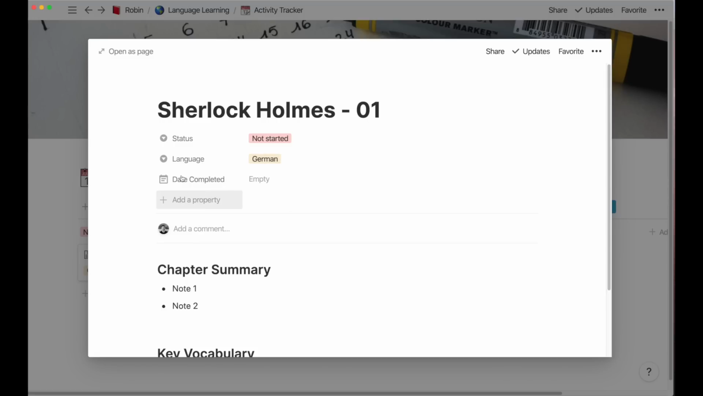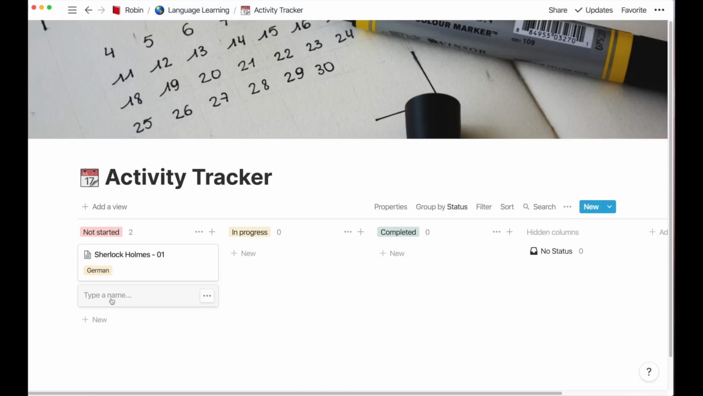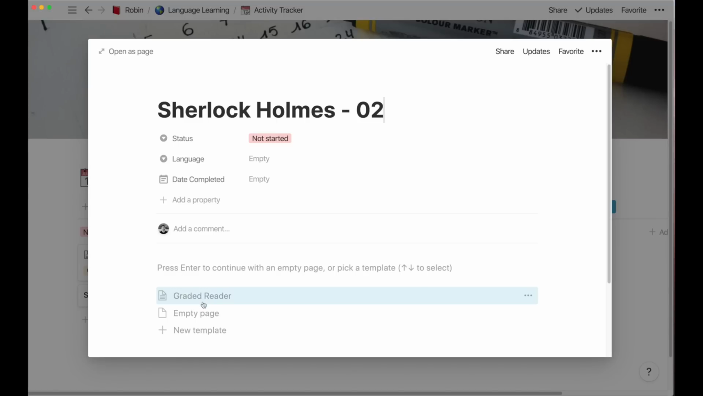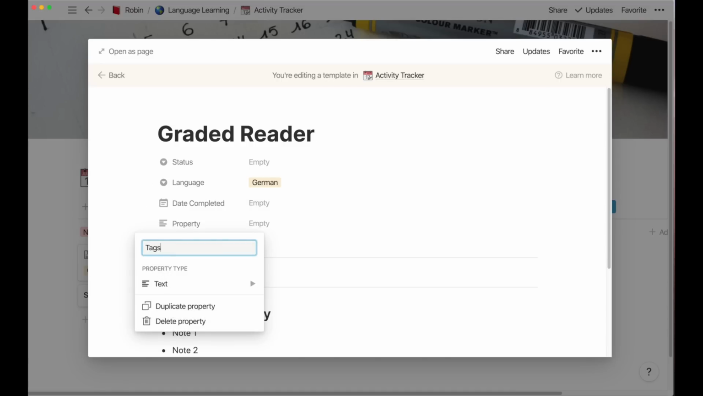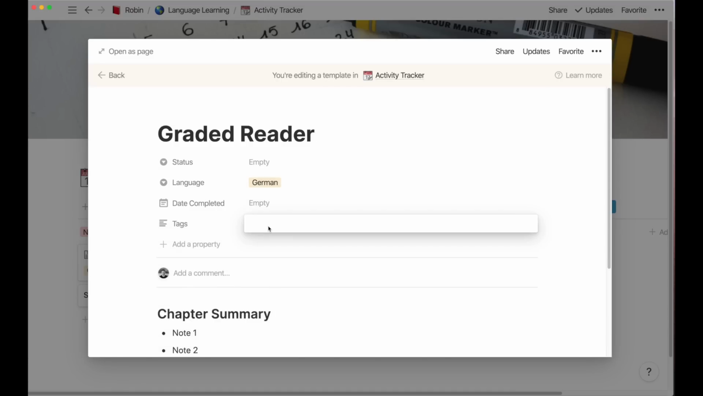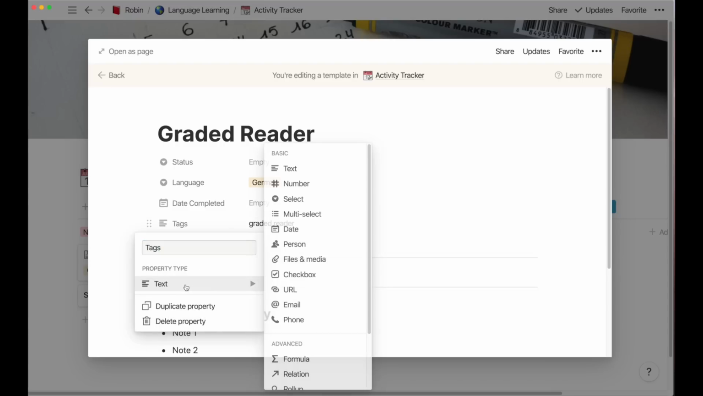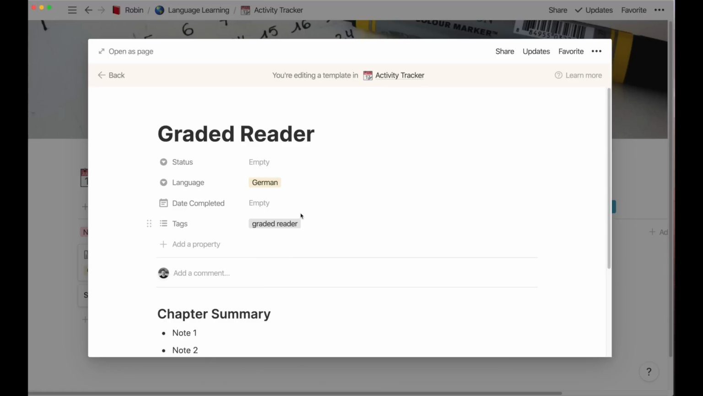So we could do, oh, you know what? How about we actually go in? So let's do a new card, and let's do Sherlock Holmes 02. But as we go in, let's actually edit this template. Because I think what we could do is add in something called tags, right? And then maybe here we could type in graded reader. Oh, and then this is going to be a multi-select, right? So that way we can select multiple tags.